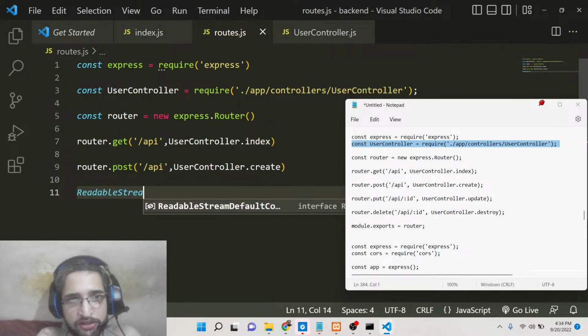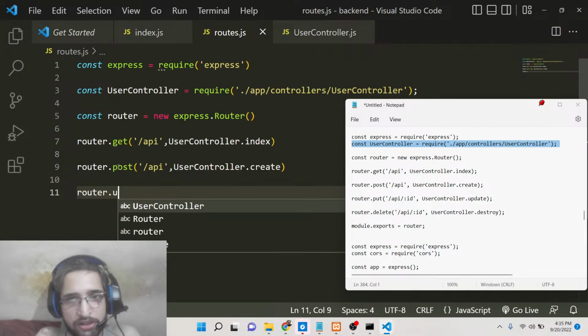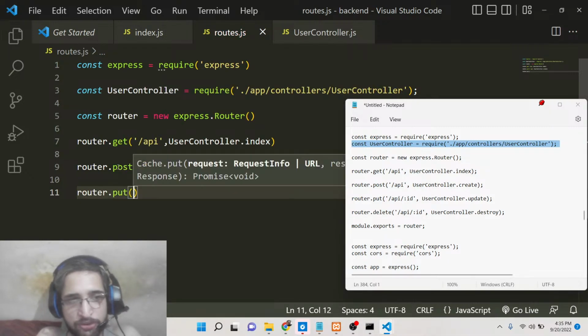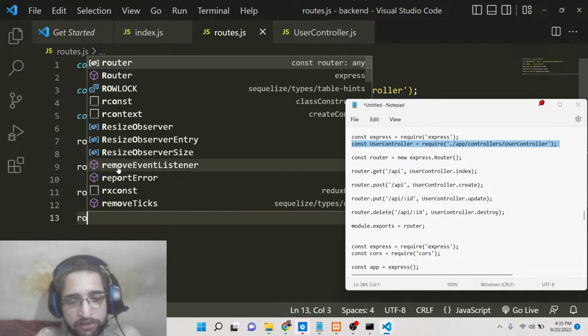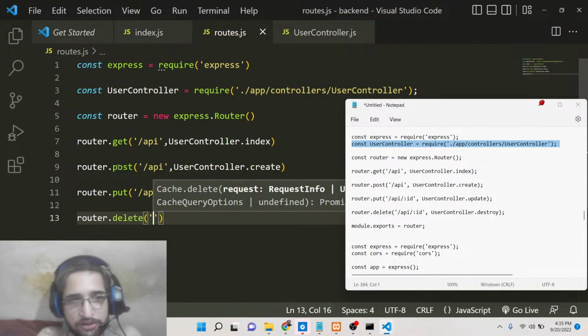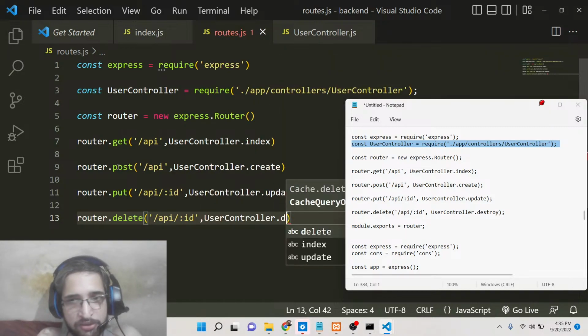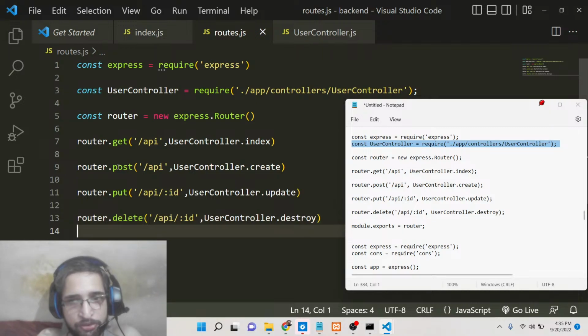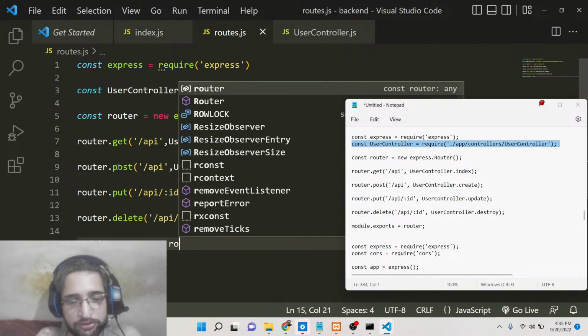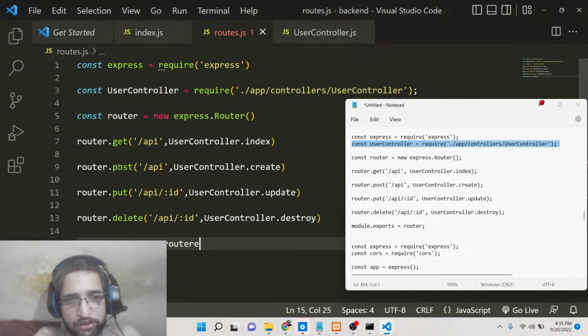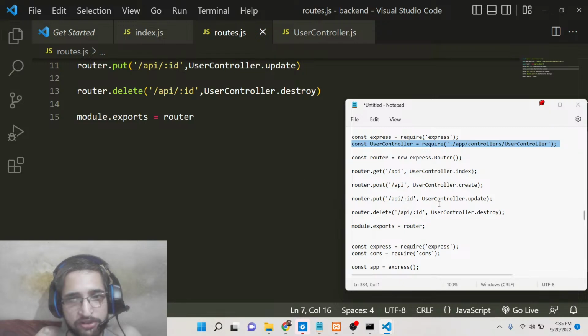Similarly, we will have a router.put method. Basically, put, as you all know, is used for modification. So we will pass the ID. So this will be handled by update. And lastly, we have the delete operations. So delete, again we will pass the ID for which we need to delete the record. So userController.destroy. So these are the four methods. Just we need to export this, module.exports router. So that's it, guys. So we have exported this router.